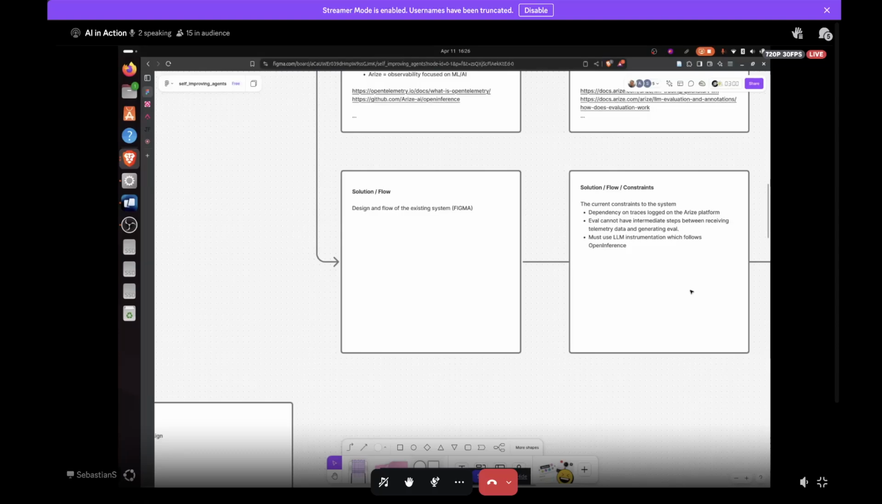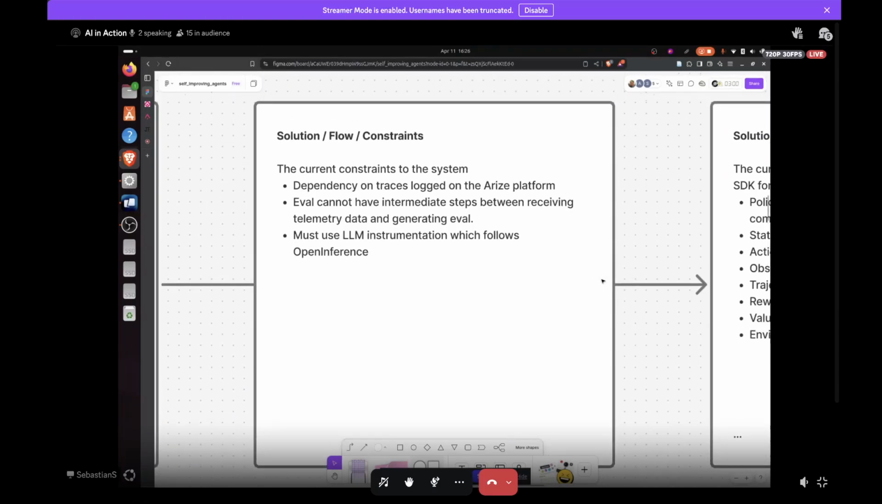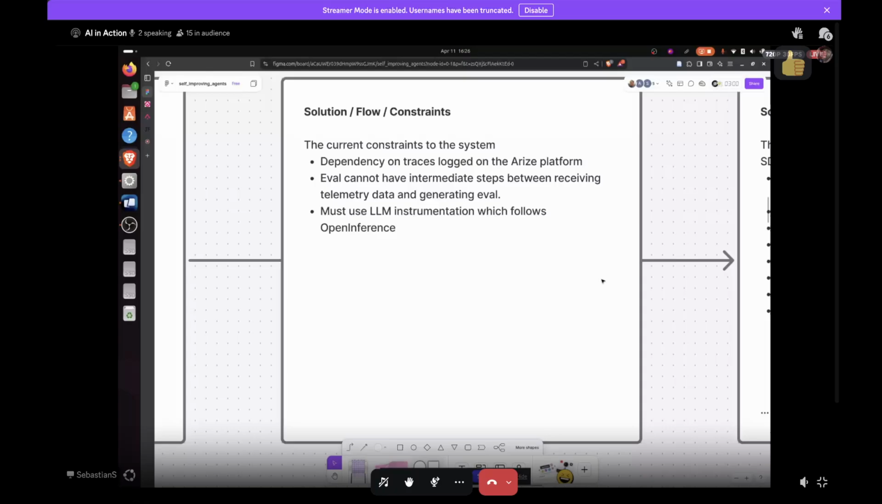But okay, the solution. How can you actually automate things? So I think I'm going to begin with the constraints. There's a lot more constraints than what I wrote here, but these are the top ones that come to mind. And also the idyllic constraints, because there's a lot of additional constraints which are just related to bad coding, unfortunately. So the current constraints are dependency on the traces, dependency on basically the Arize SDK. This is not configured to support any other observability platform, but it could very well do that.